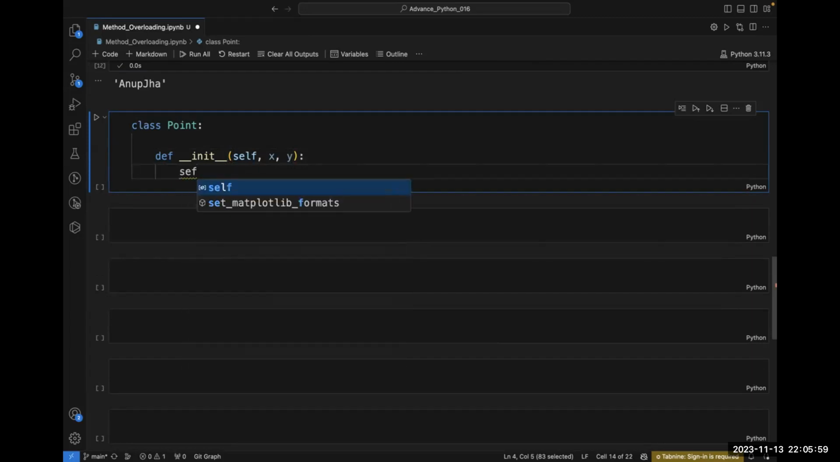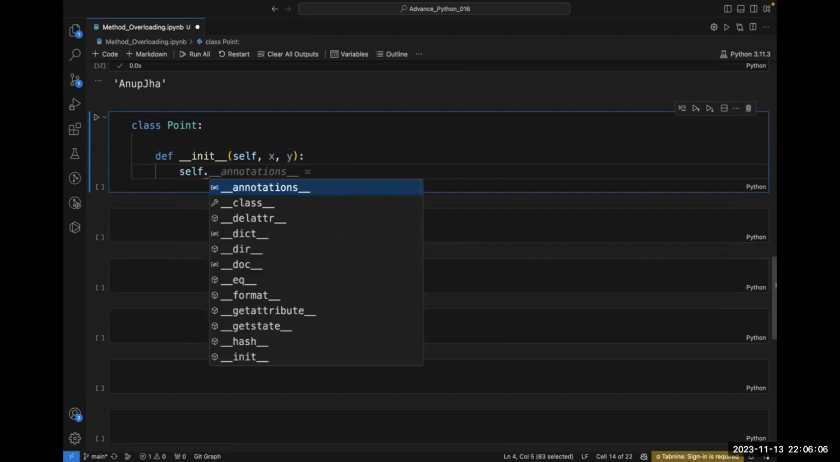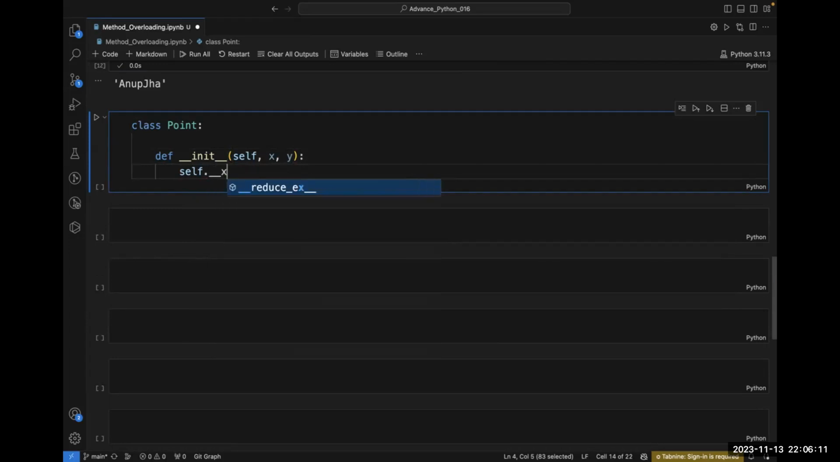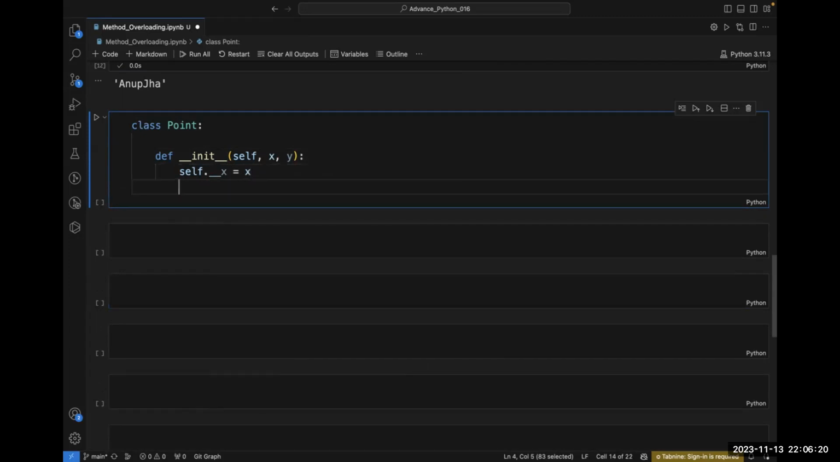Now let's define these variables, self dot x. Instead of x, I am writing a private variable. I am making this x private. So self dot underscore underscore x is equal to x, and self dot underscore underscore y is equal to y. Let's say x is a private variable and y is also a private variable.